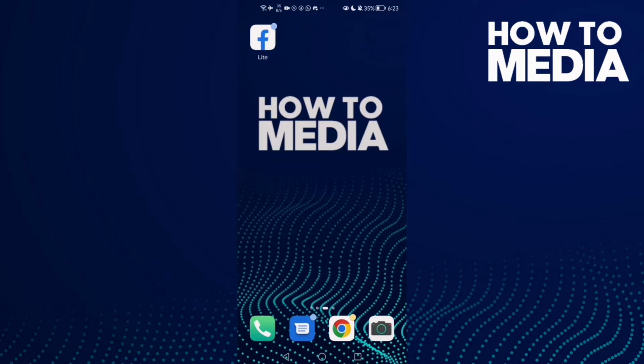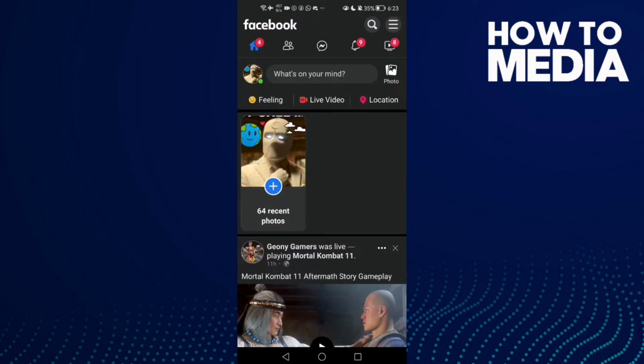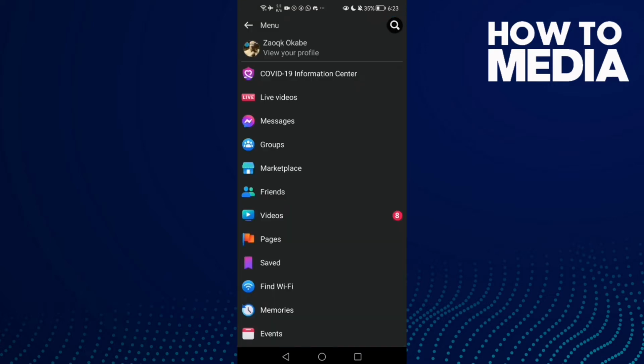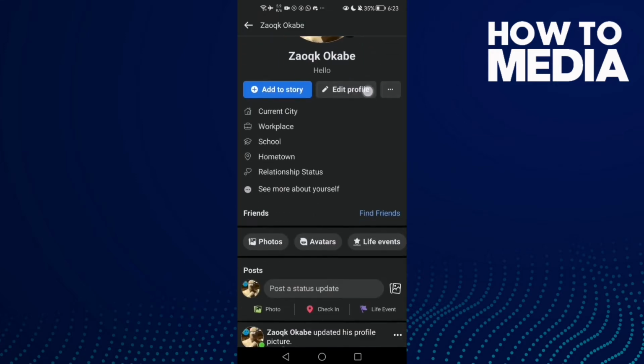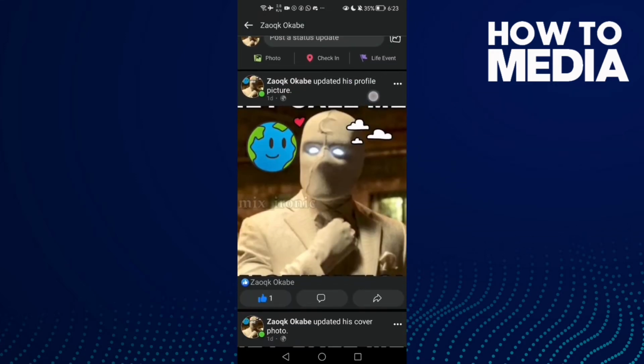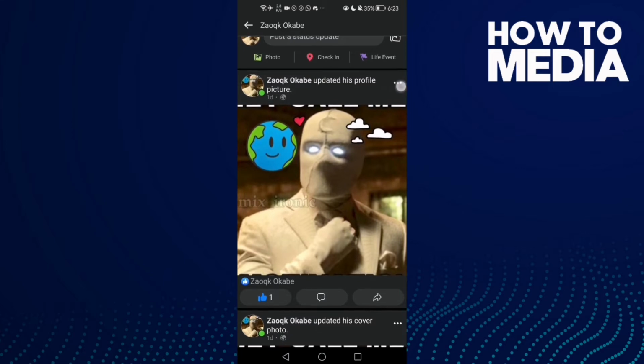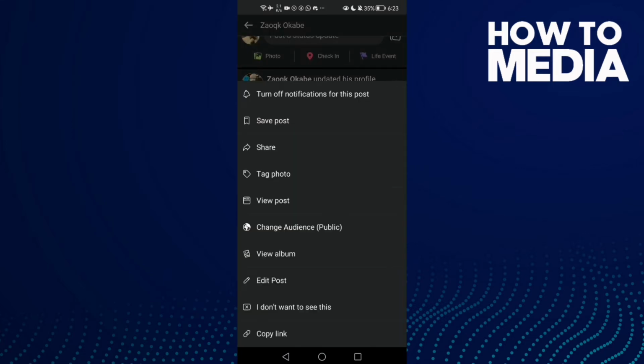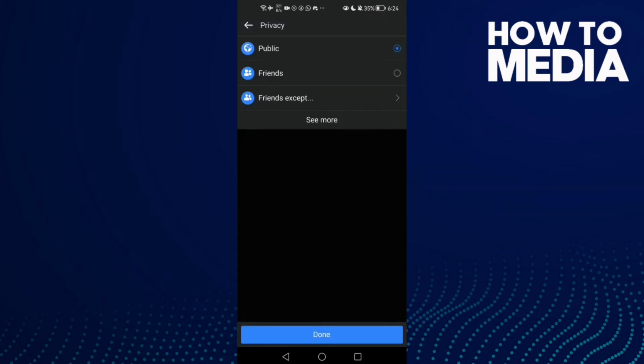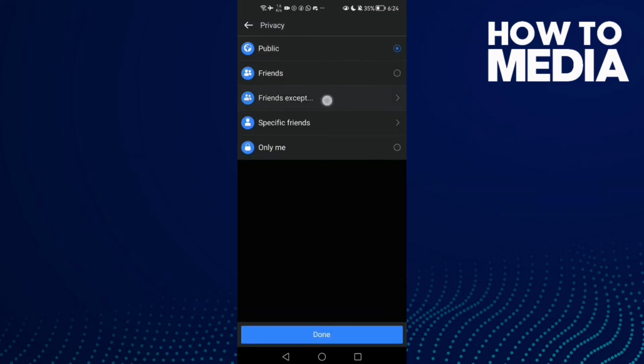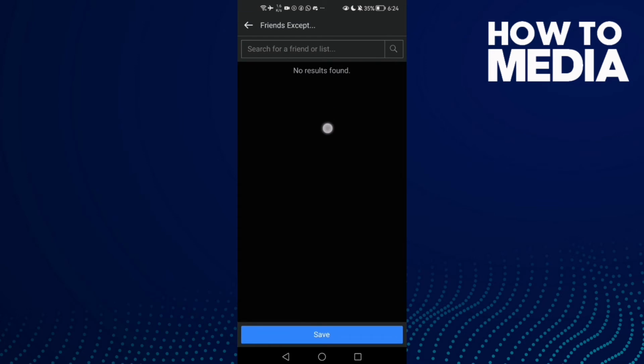First thing, go to Facebook Lite. Here you will find these three lines in the top corner. Click on it and then click view your profile. Now just select any post you want and click these 3 points here and then click change audience and select friends except, and then just choose them and then click save.